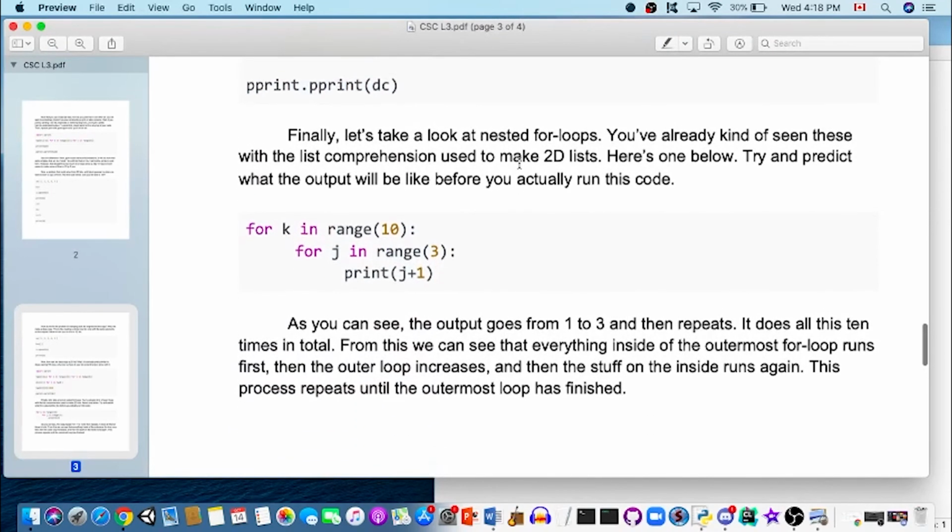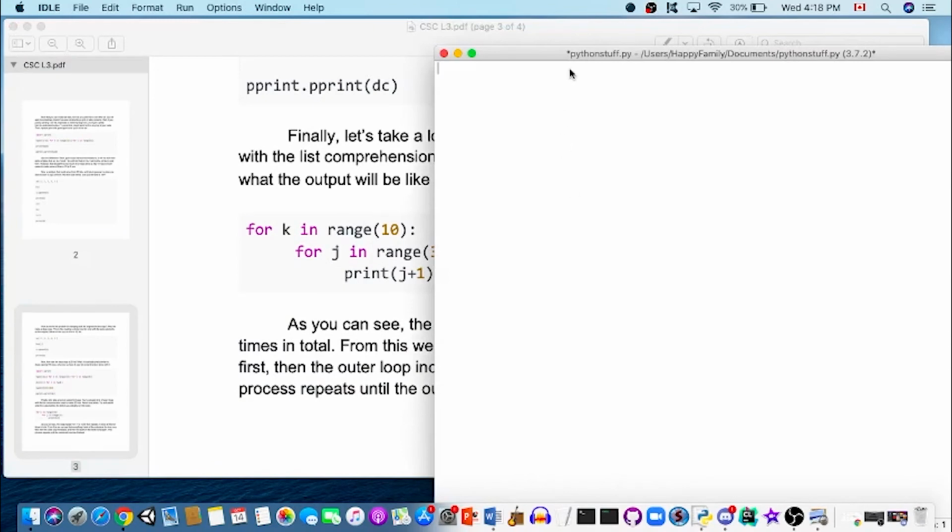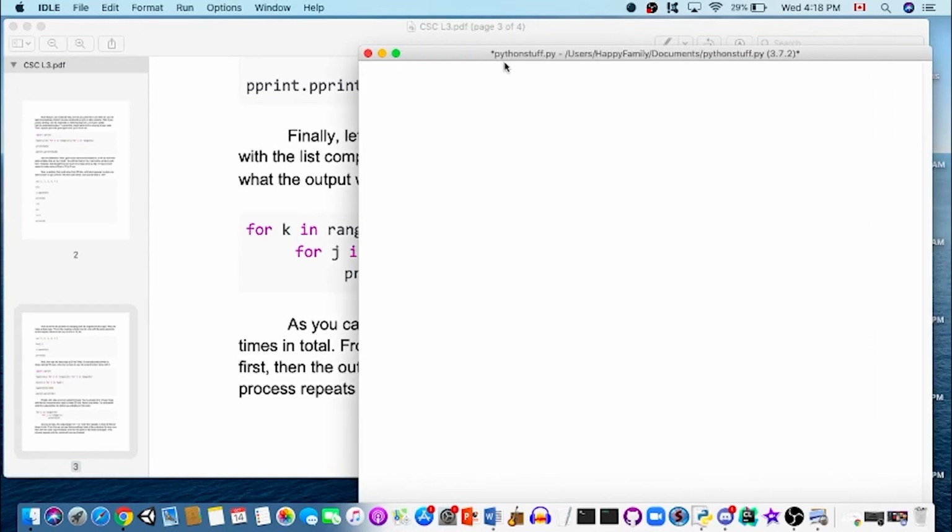But now we're going to look at nested for loops. I'm bringing this up because they're tied pretty closely with actual 2D lists. When we look at the list comprehension for a 2D list, we set 2D equal to, I don't know, k minus 1 for k in range 7, for j in range, we'll also do 7, I guess.